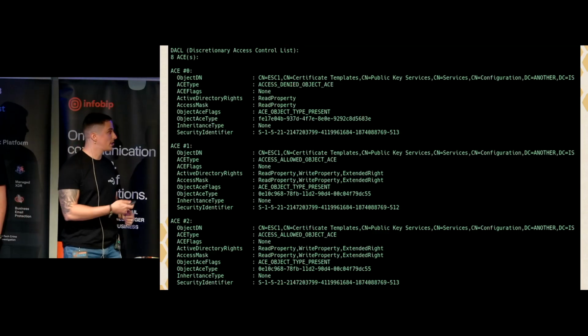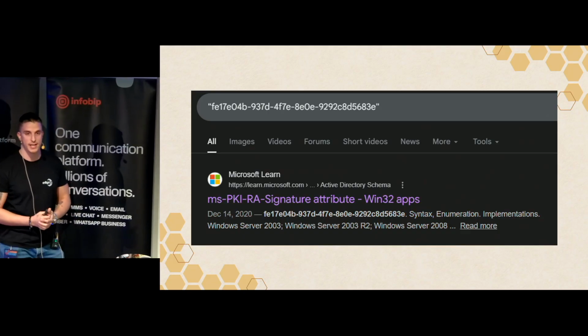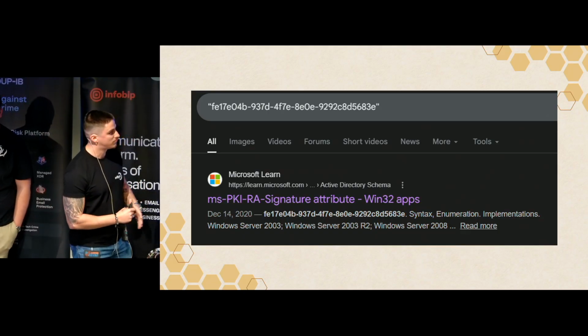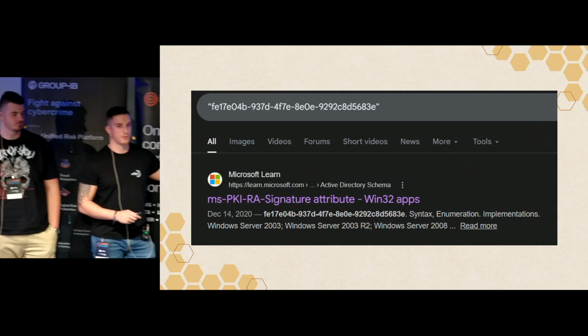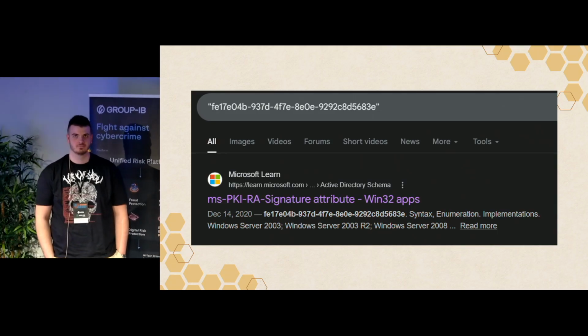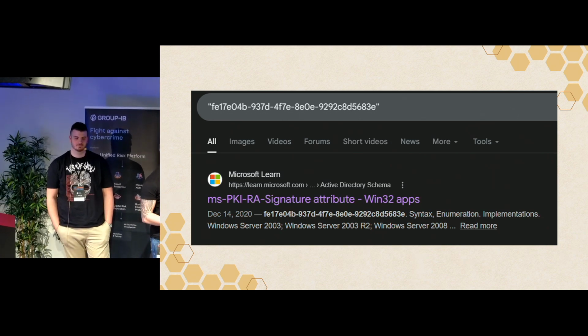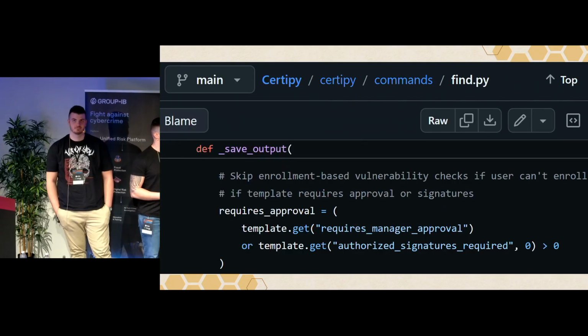So let's see what this GUID representation means. A simple Google search will do, right? So msPKI-RA-Signature. I already mentioned this correlates to those signatures required. Why would we hide an attribute from domain users? Why can't they read this attribute? The answer is quite simple.